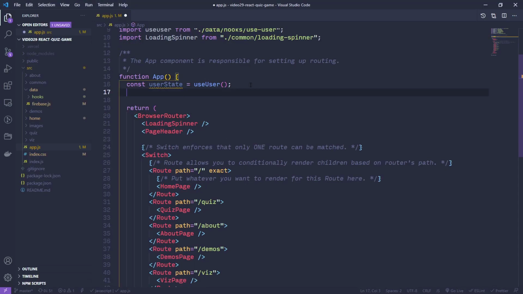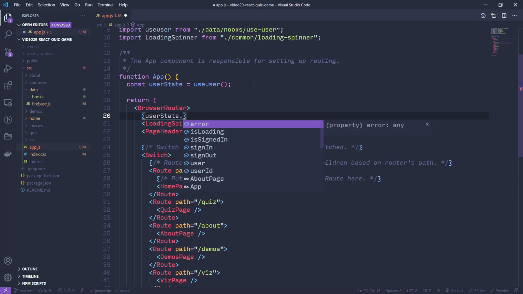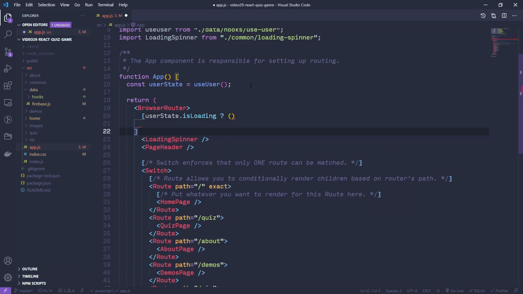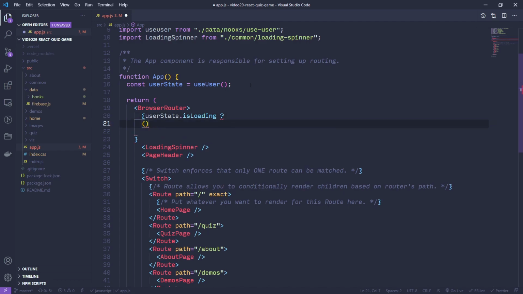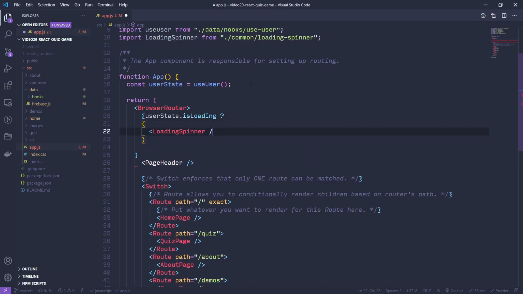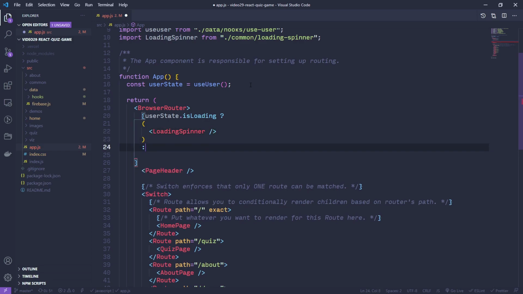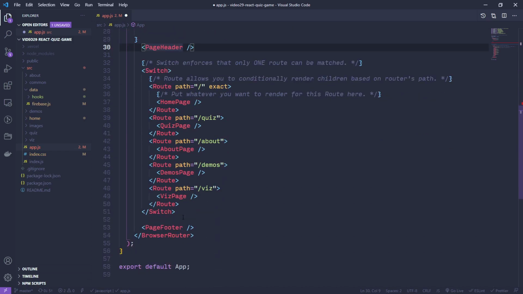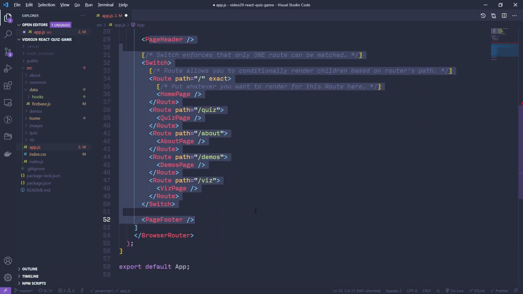So we have isLoading from our user state. So we could do something like this: userState.isLoading? If we are loading, then we can throw our loading spinner here in the parentheses. Otherwise, we can throw the rest of our contents on the page.